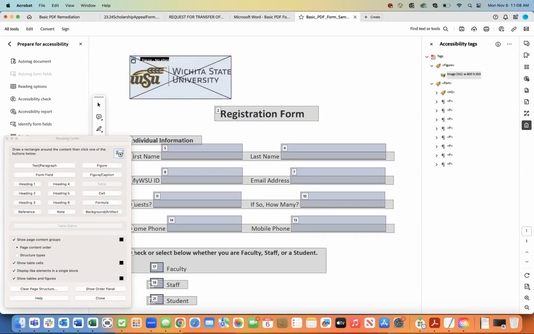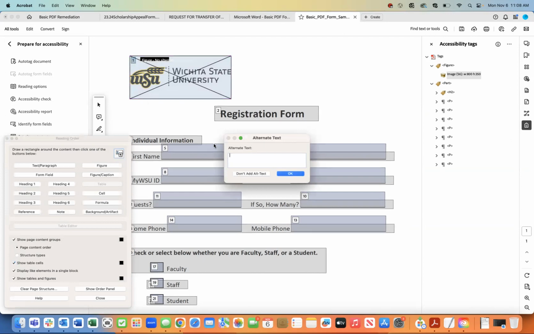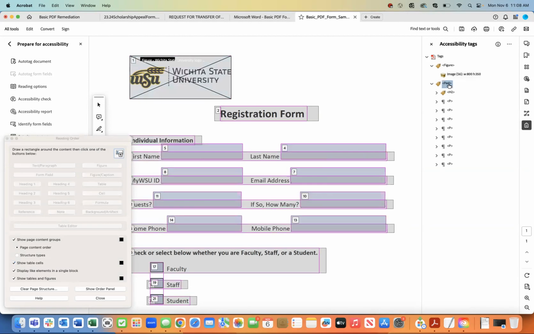I'll click the number 1. Remember, the numbers correspond to the reading order, by the way, so they may change as we work through it. Sort of a preview of the reading order of the document. I'm going to right click on that box, edit alternate text, and I'm going to say Wichita State University logo letterhead. Okay, that's all texted. We can continue moving down, and it brings us into the part tag.